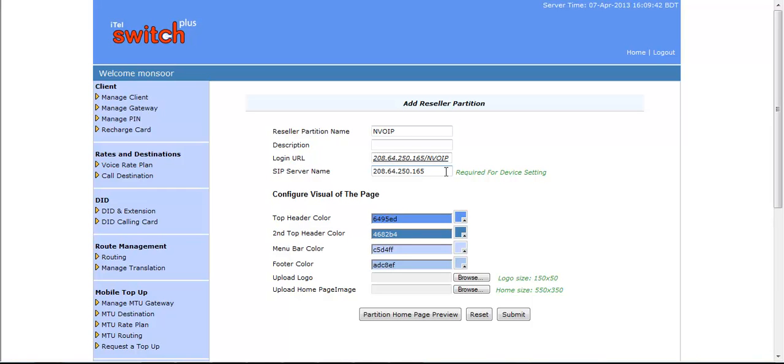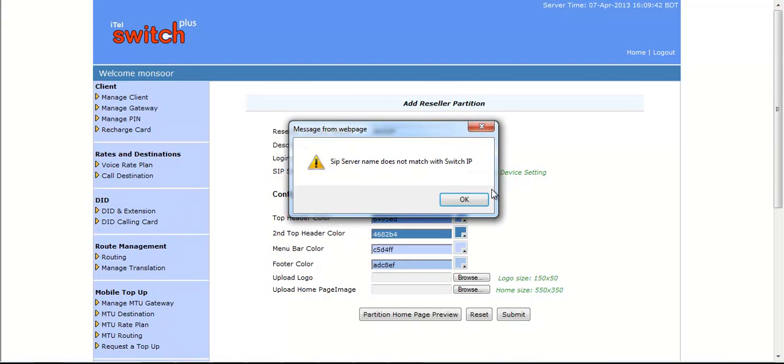SIP server name. By default, you will see the switch IP here. If you want, you can bind any reseller with a SIP domain or realm. Then you have to provide a SIP domain here. You have to keep in mind that you have to forward this SIP domain or realm to this switch IP. Again, you can see a notification which indicates that your SIP domain does not exist on this switch.